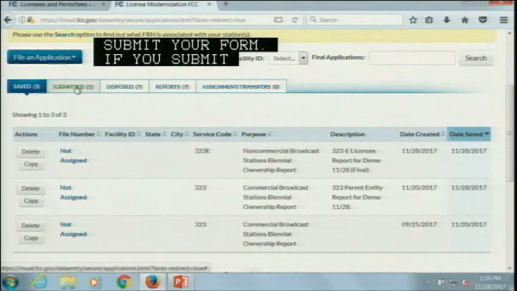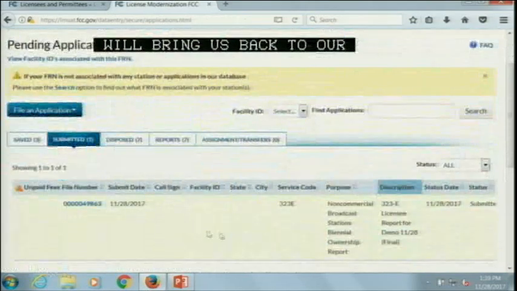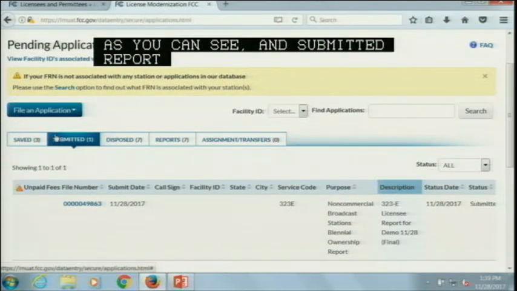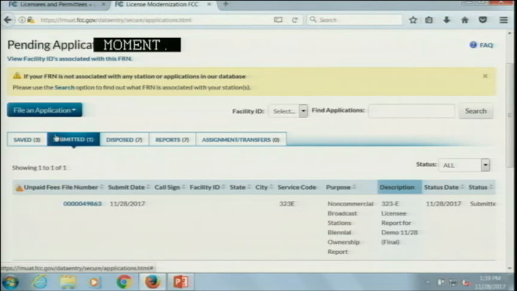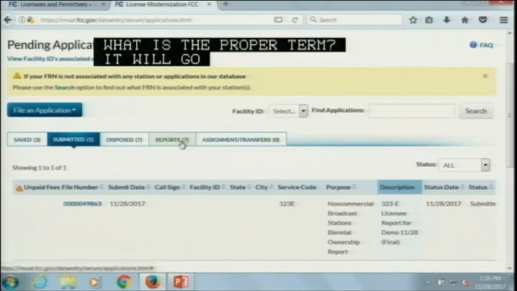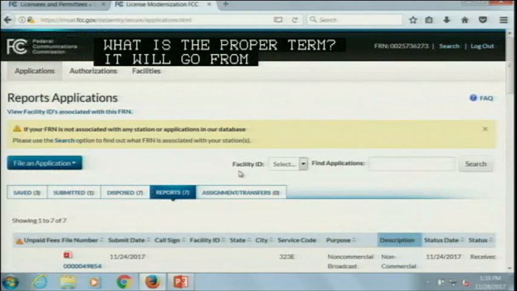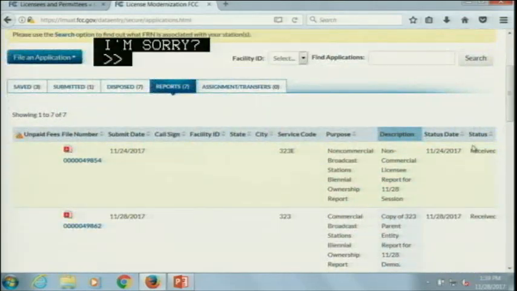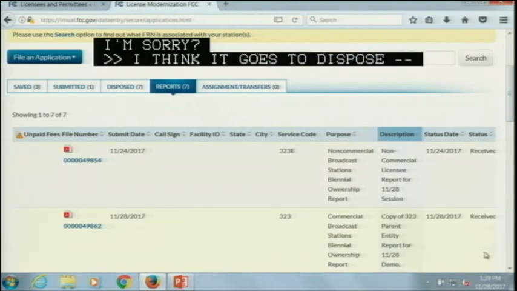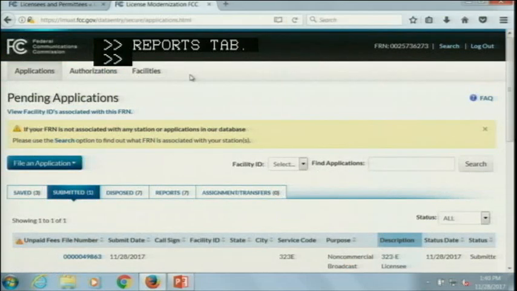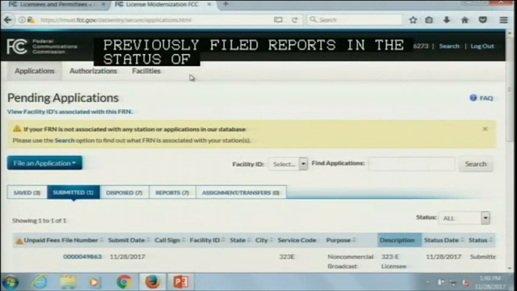As you can see, our submitted report is hanging out here for the moment. It will move to, I don't know, what's the proper term, like filed? It'll go from submitted to filed in a relatively short amount of time. Right. And it goes to disposed, which means the same thing. I'm sorry? I think it goes to disposed or the reports tab. No, it goes to the reports tab. Yes, you can see we have some previously filed reports that have a status of received. Right. So they will be sitting in your dashboard, and you'll be able to locate them. Are there any questions about filing?